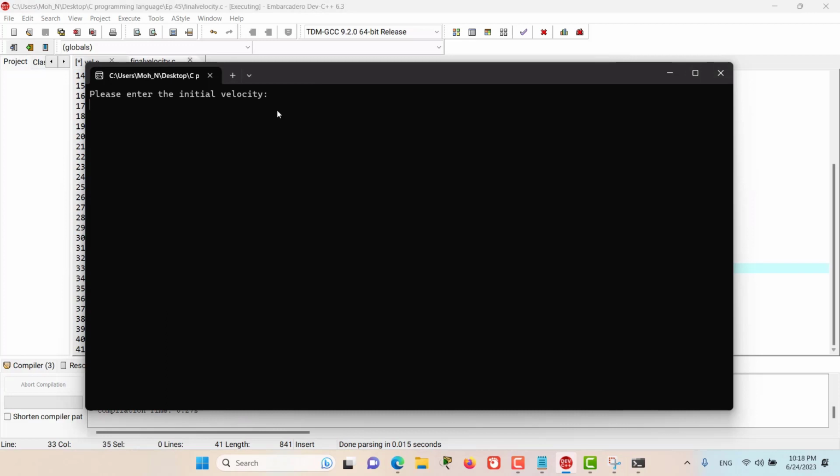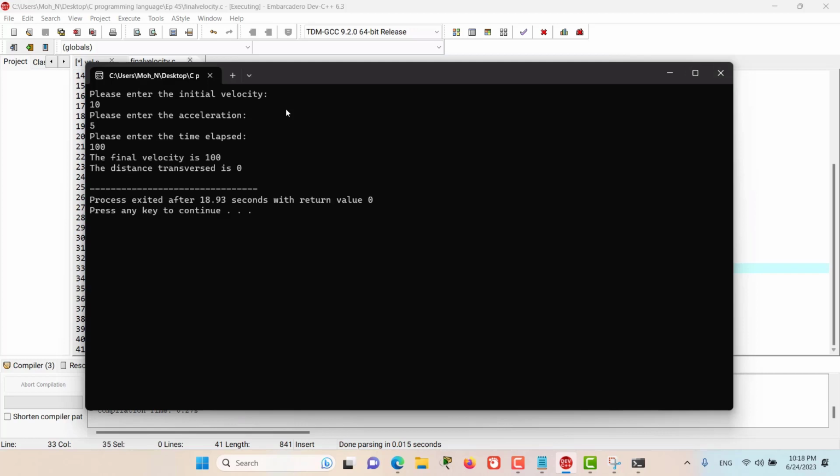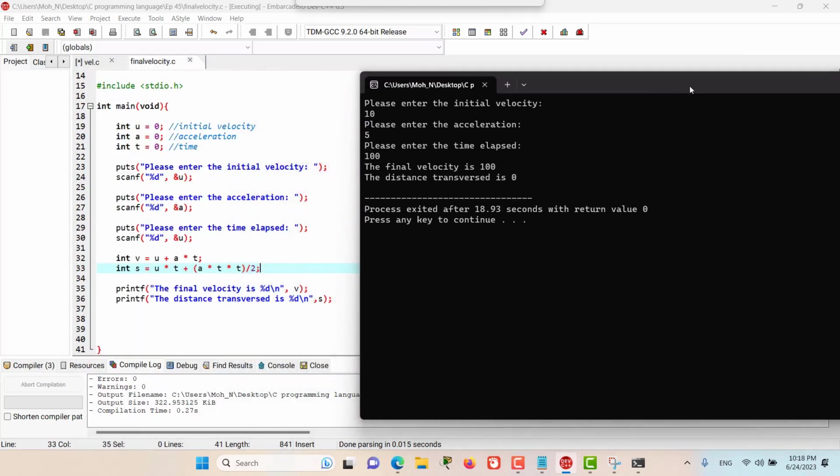That's it. Enter the initial velocity. The initial velocity's unit is meter per second, so 10 meter per second. The acceleration is 5 meter per second square, and the time elapsed is 100 seconds. Okay, we've made a mistake. Let's go and see what our mistake is.